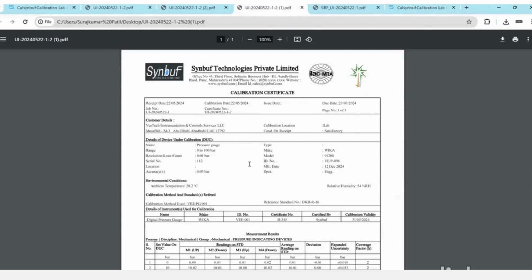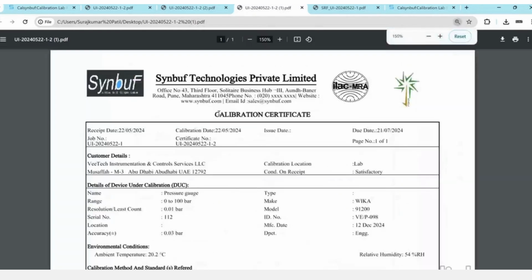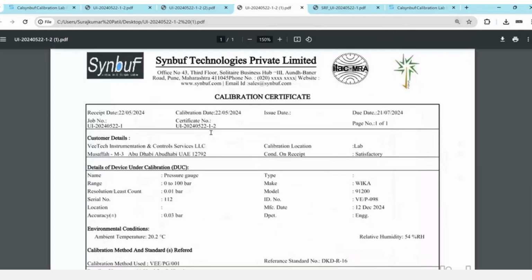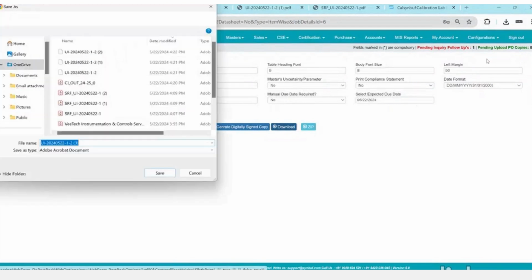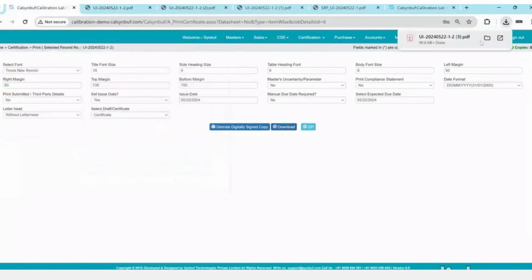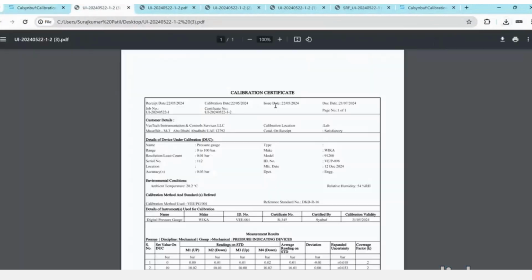Now, here, I'll show you. This is your calibration certificate, receipt date, etc. Issue date is not printed because I have not issued it. I'll say yes, then I can download. A draft copy is also possible. Now the issue date will be printed.